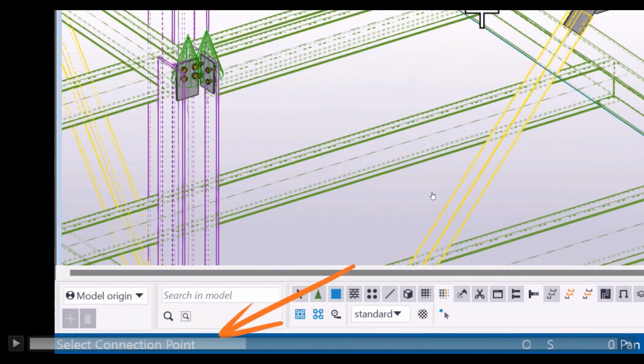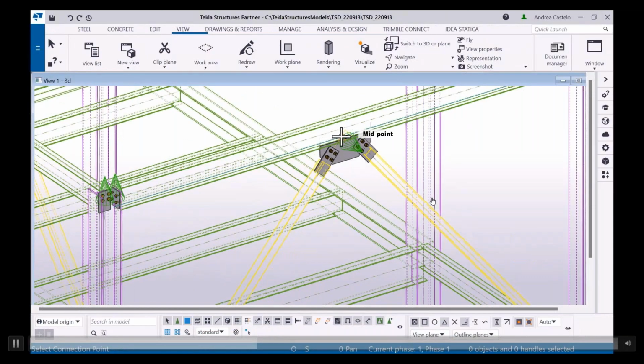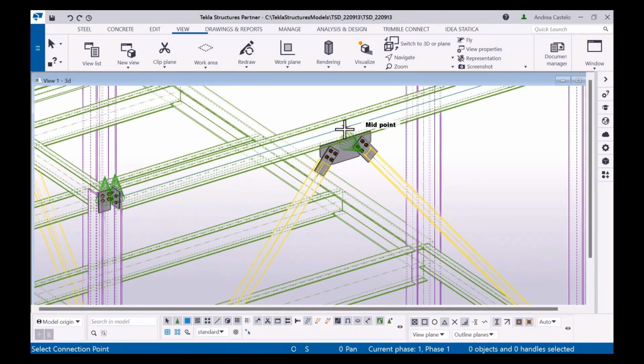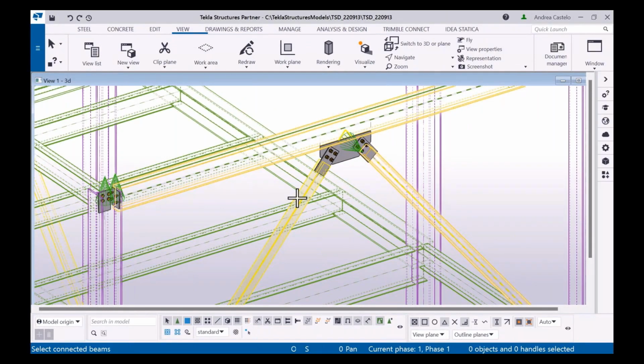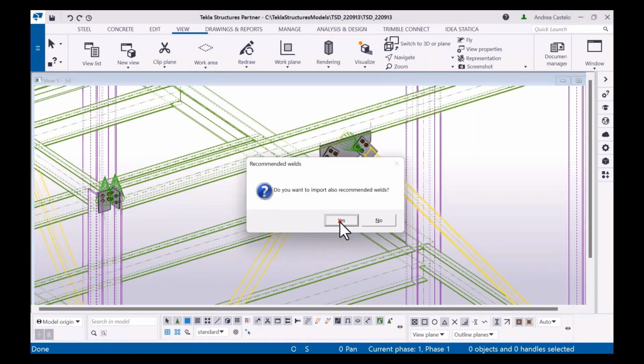As I showed you before in Revit, here also in Tekla Structures, you will have the instructions on this side of the screen. Sorry, where that arrow is pointing. So the first instruction is to select the connection point. That's why I activated the center line. So here I am selecting the midpoint of that beam. That's where I want to have the working point of this connection. Then selecting the members, and finally the parts of the connection.